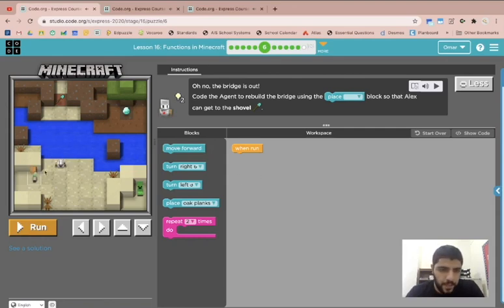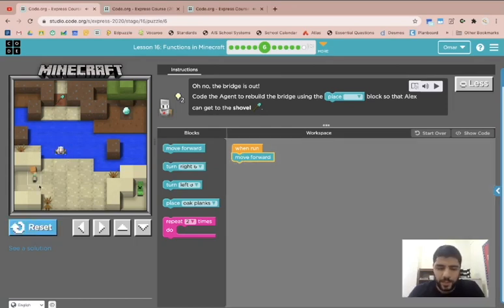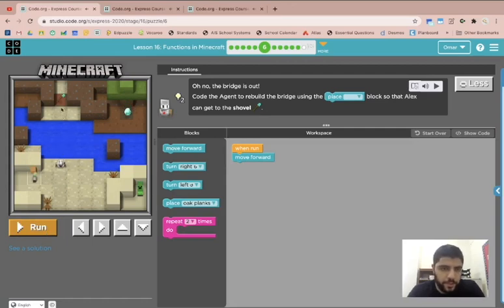Now, in this lesson, you have the agent right here. You control the agent using the code. So if I say move forward, you can see that only the agent moves forward, and then I can control Alex with my keyboard or with these buttons over here. So the problem right now is that Alex can't move over the water, but the agent can. And so we're going to use the agent to build a bridge to get to the shovel.